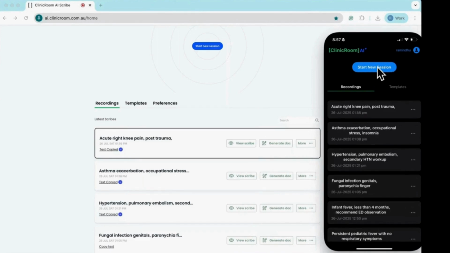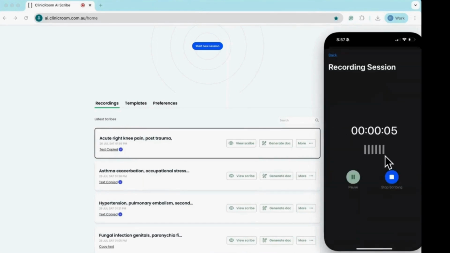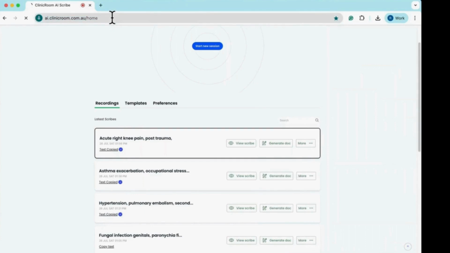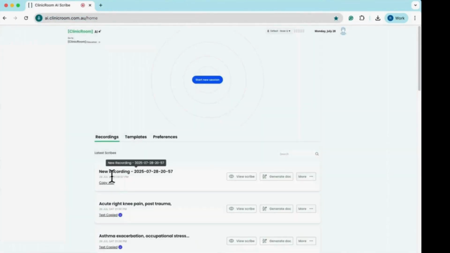From the app, you can press Start Consult on your phone, and the consult begins. When you're done, press Stop and then Generate Scribe. The note you just recorded will now appear on the web. Just refresh, and there it is. Copy and paste it as usual.